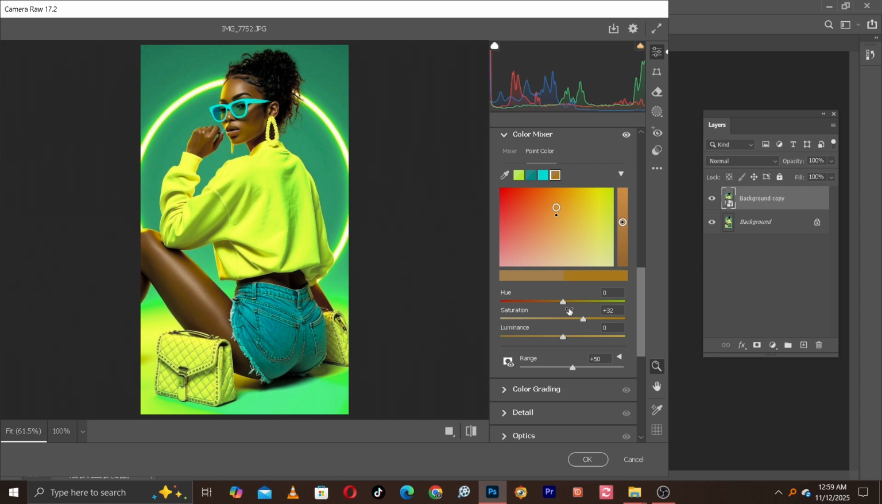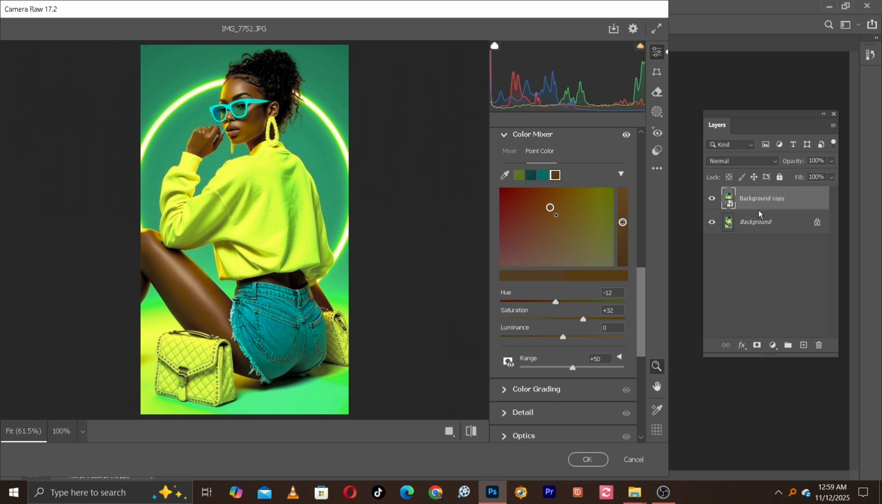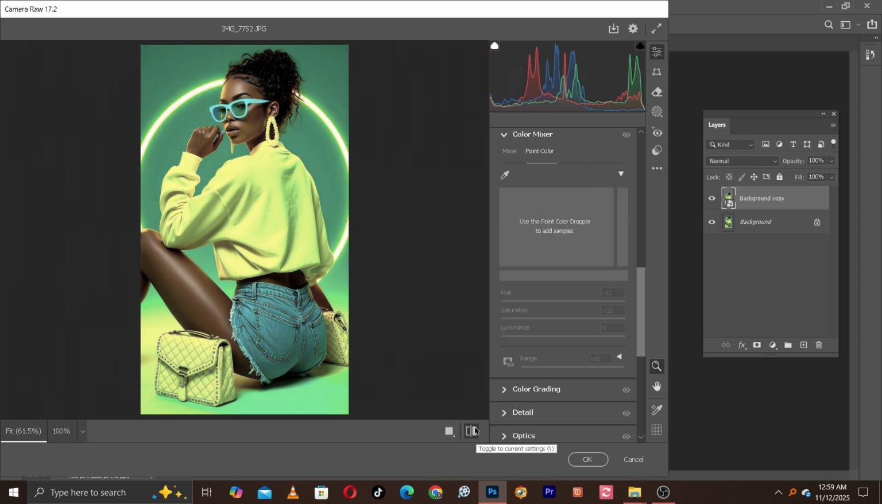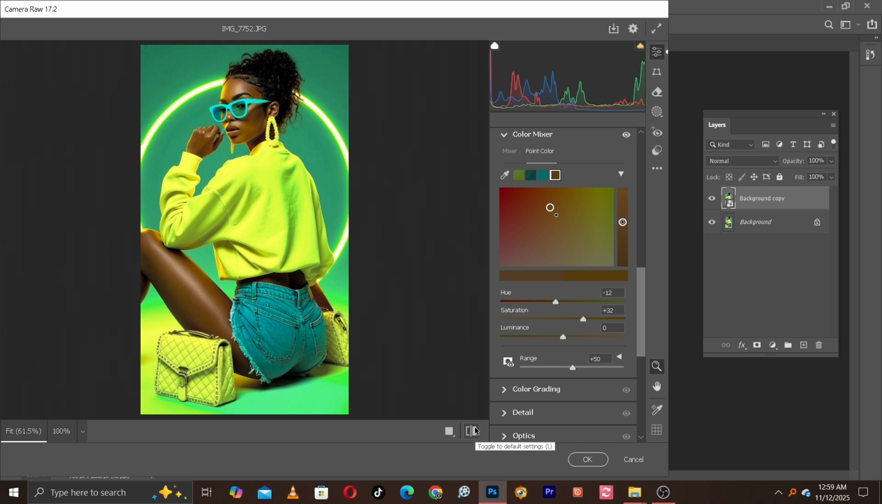And if it has a lot of greens, you can also play around with the hue. I will decrease the hue to around 11, I think 12. I think 12 is good. And here you can see a quick before and after. This is the before and this is the after.